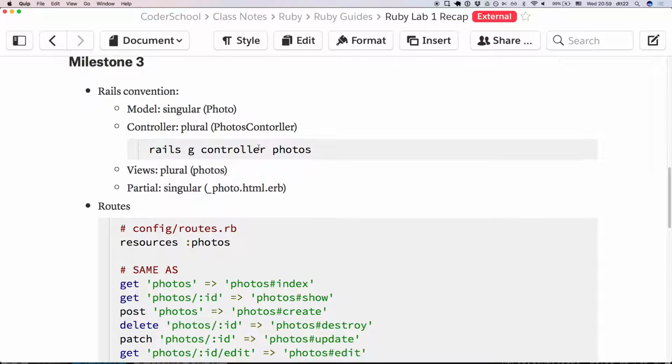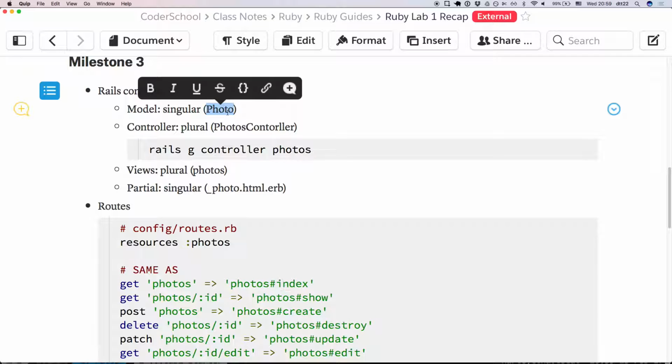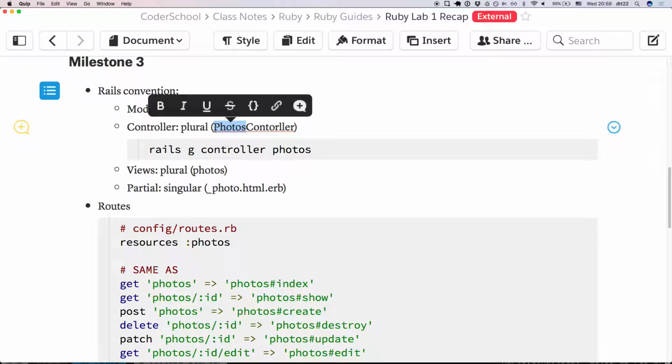Okay. So one thing you need to know is the convention, right? Model, singular. Controller, always plural. There are some cases you may see singular. Just forget it. Just do it one way and always be happy with it. Sometimes you have a dashboard controller. That's okay.